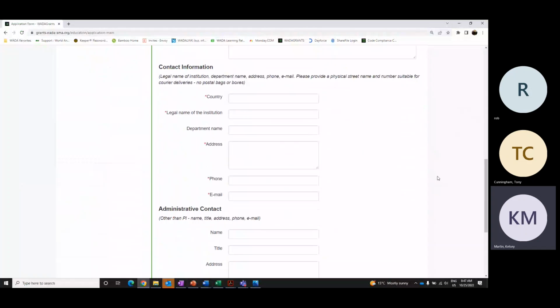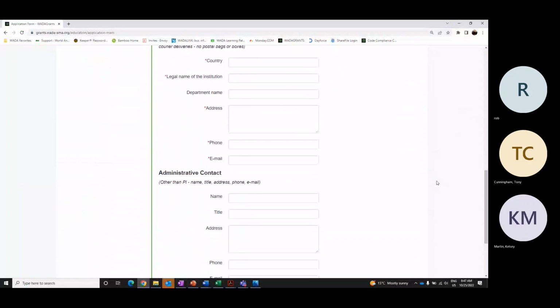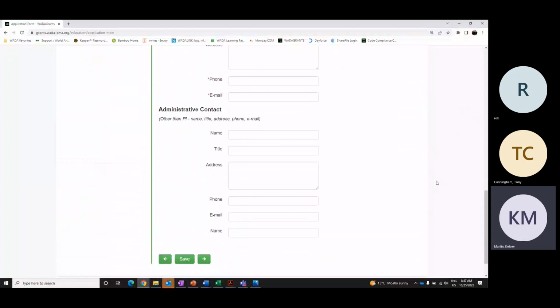You'll have to add in the institution that you are working out of. For example, if it's a university or a non-for-profit organization, you'll add in their country, the legal name of the institution, the department name, the address, phone number, and email. And lastly, you'll have to add in the basic information for an administrative contact, such as their name, title, email, and phone number.